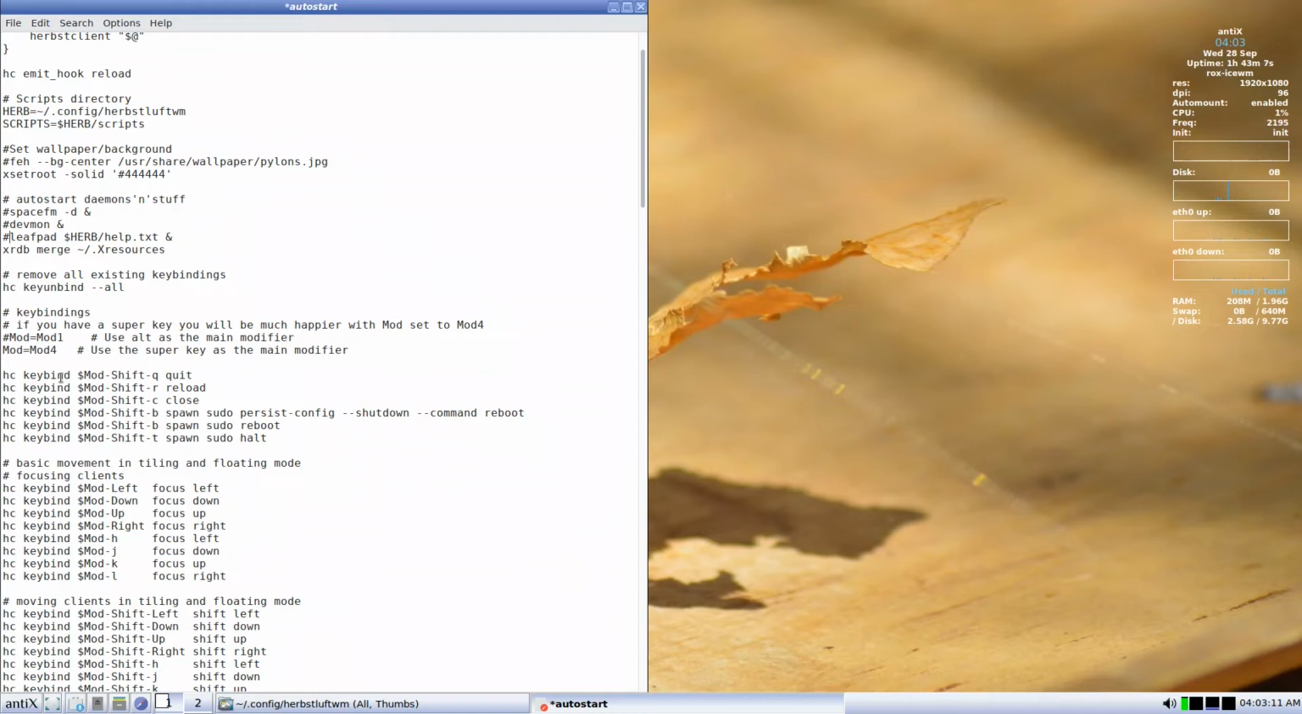So here hc means herbstclient. So herbstclient is telling Herbstluft that there is a keybind Mod-Shift-Q, and if you press it, it will quit. Another keybind, Mod-Shift-R, reload. So this is how you can do anything. Let's say I want to keybind Mod-Shift-T spawn. I put spawn, and let's say I want to spawn Firefox. So I write here firefox directly.